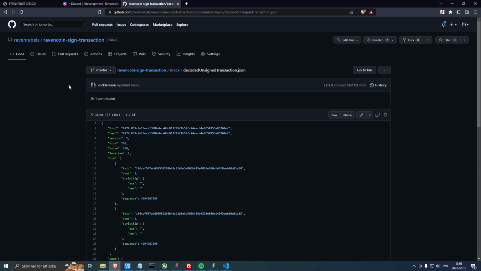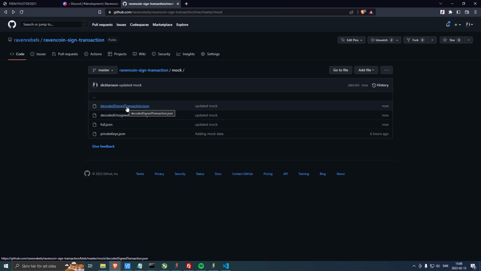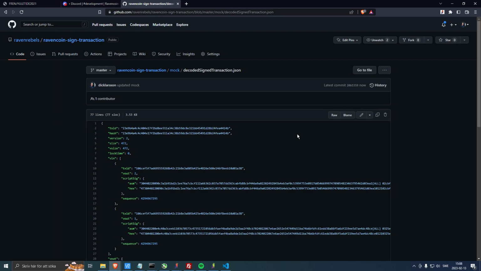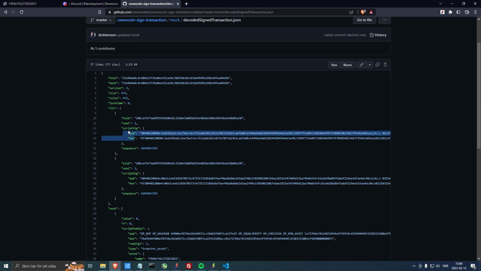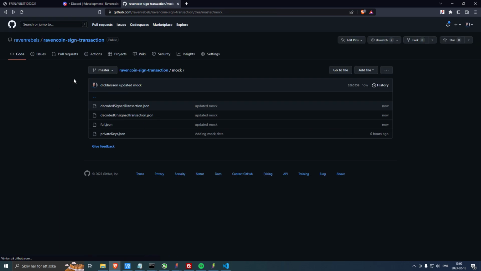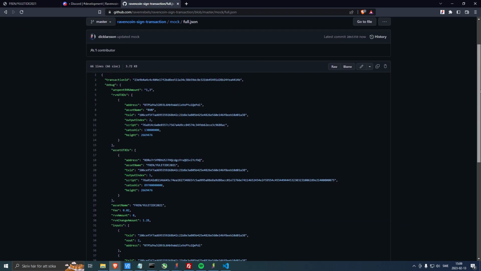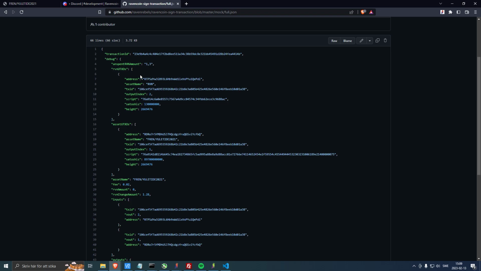And of course this signed transaction has the nice signatures. That's what we want. And the full.json includes all the nice stuff that we saw. So here are the actual UTXOs that were used for the Ravencoin fee and the UTXOs used for assets.